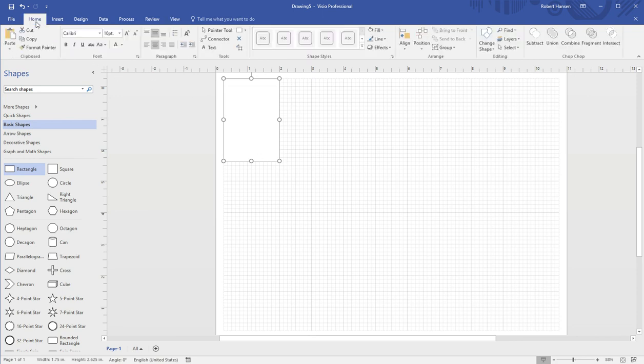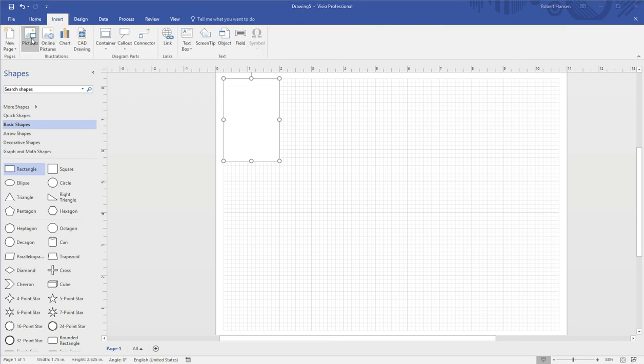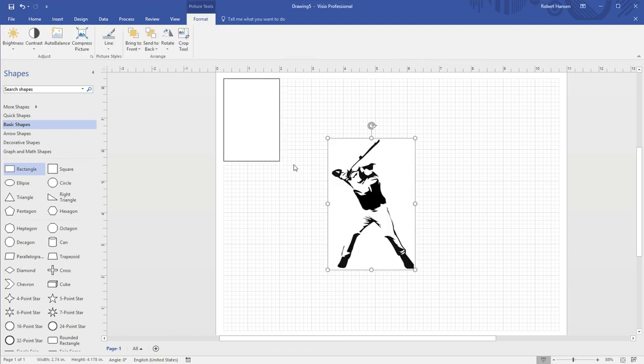It's actually pretty simple. What I do is insert a picture. I'm going to go into my pictures folder, where I have some images for the batter. So here's my silhouette batter. This is the actual image I used on the last baseball league I did. It's an image of a ball player, black and white, all silhouetted.